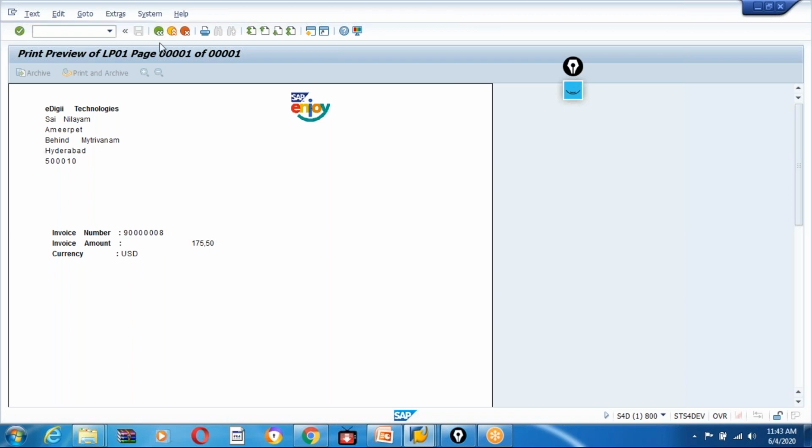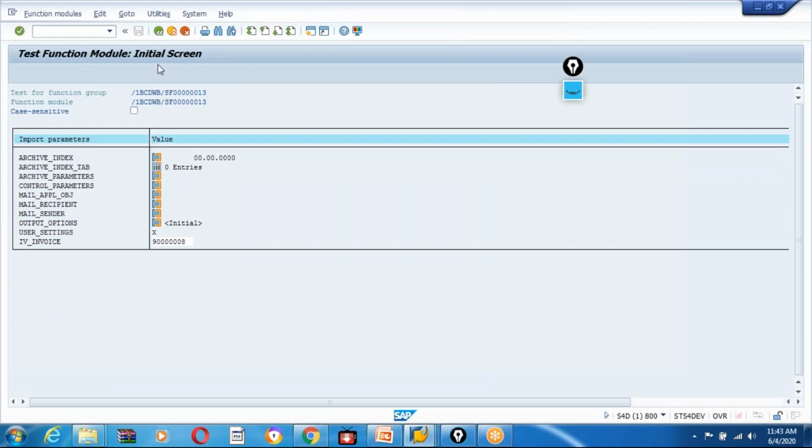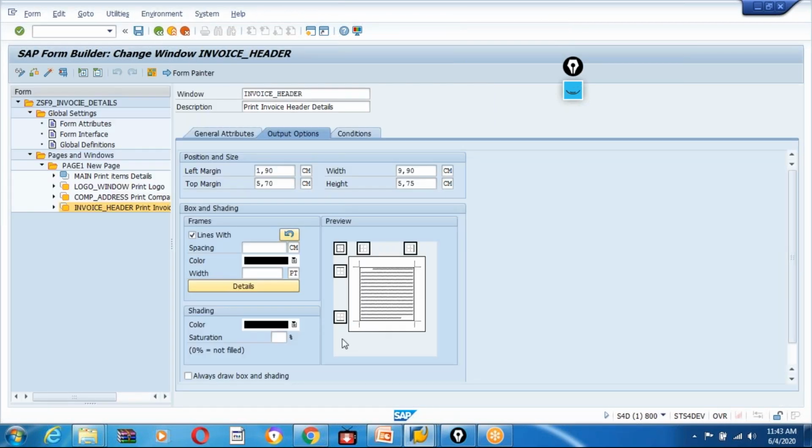Why it's not coming, we'll see. Something I need to select on the window level. So I have activated the box, and always draw box and shading. I'm selecting always draw box and shading. Something we need to do, guys. Remember, Nitin? If you want to get the box, some percentage I need to give here.